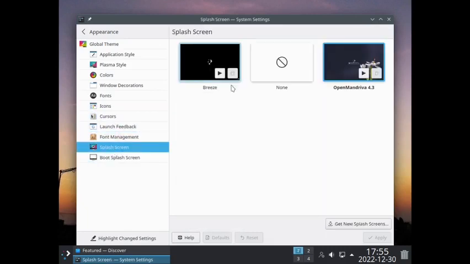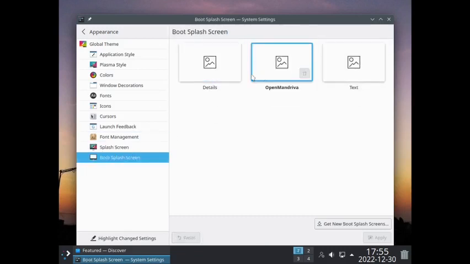In splash screen, only three splash screens are there. There is one, I think it is just no splash screen. Okay, so this is the option for the no splash screen. Then you got the Breeze splash screen and the OpenMandriva splash screen. And the boot splash screen, there are three, but they are not available. The placeholders are empty. Otherwise, you got details, OpenMandriva, and text.